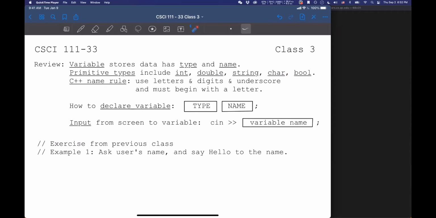Now the difference between double and float is they require different memory space. So when you are taking probably 211, you will learn the difference between them. Right. So for now, we will just focus on these 5 data types, and we will use double for the decimal number in our class.